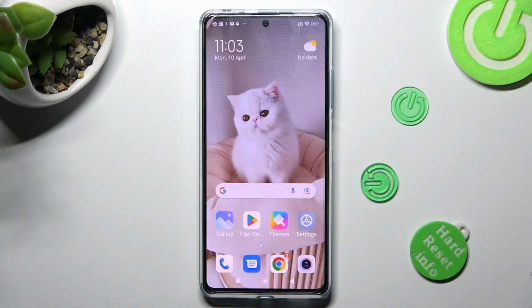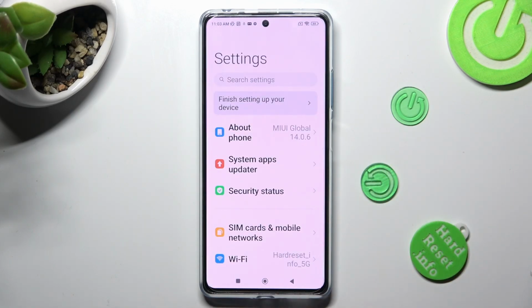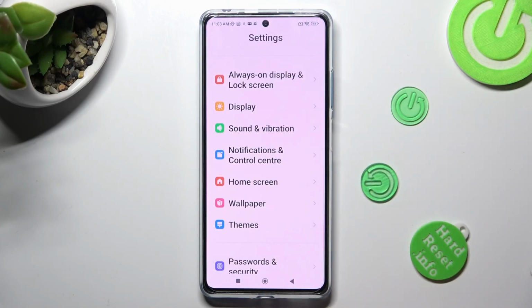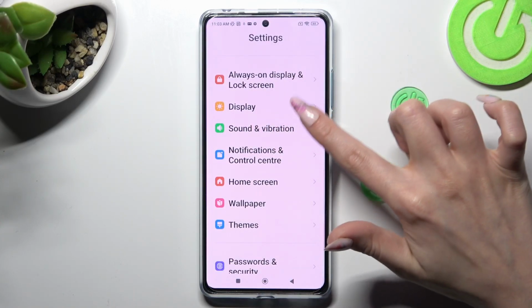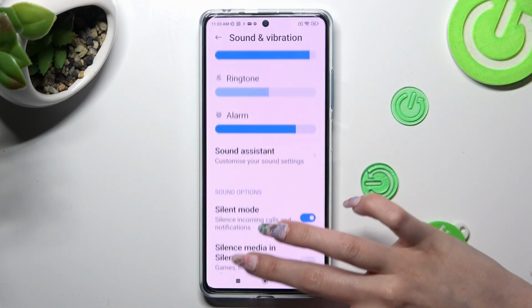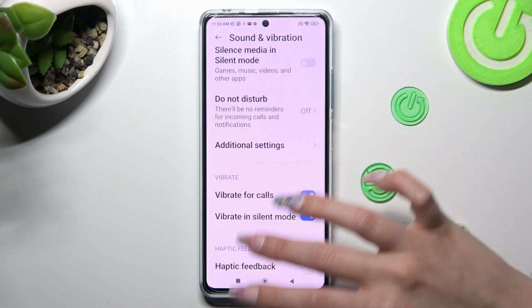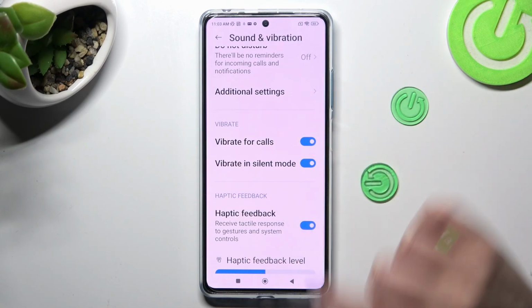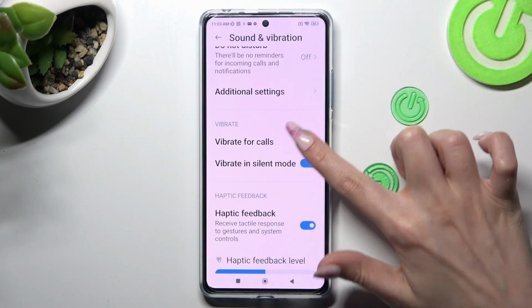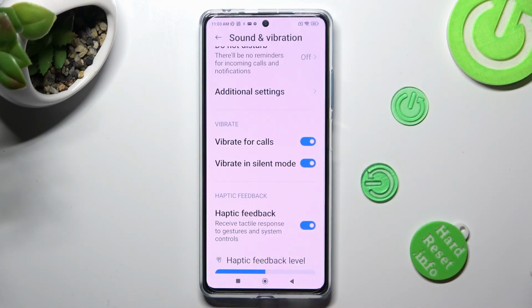First of all, you need to open Device Settings. In them, scroll down and tap on Sound and Vibration. Following that, scroll down again and tap on this switcher next to Vibrate Vocals. This way you can disable or enable incoming call vibrations.